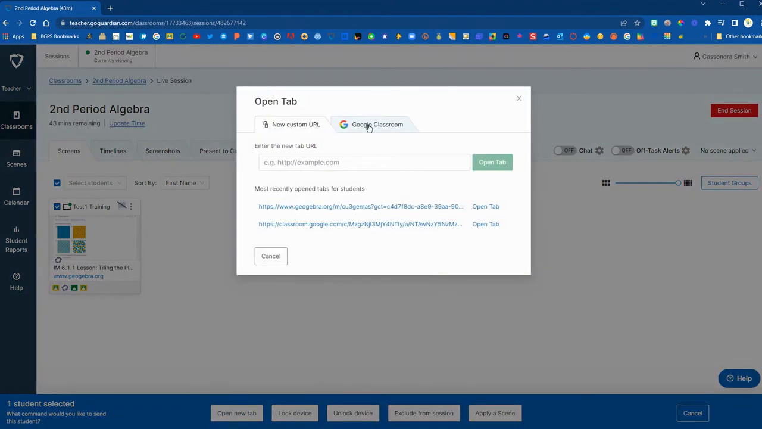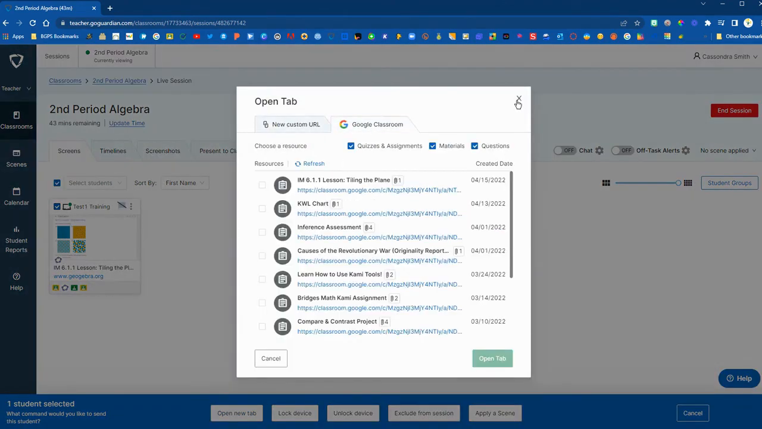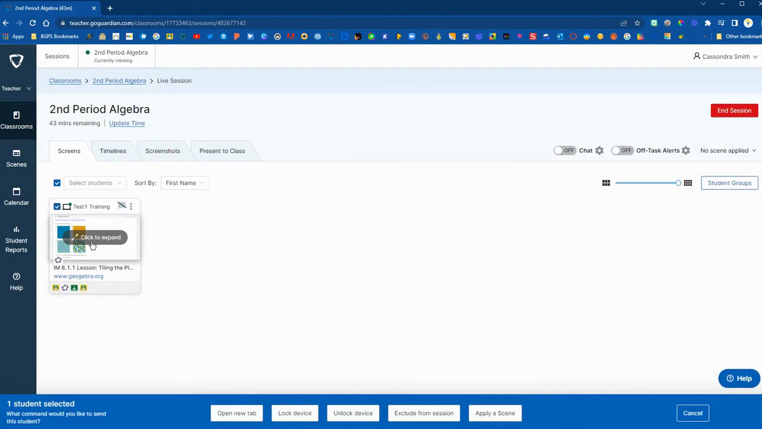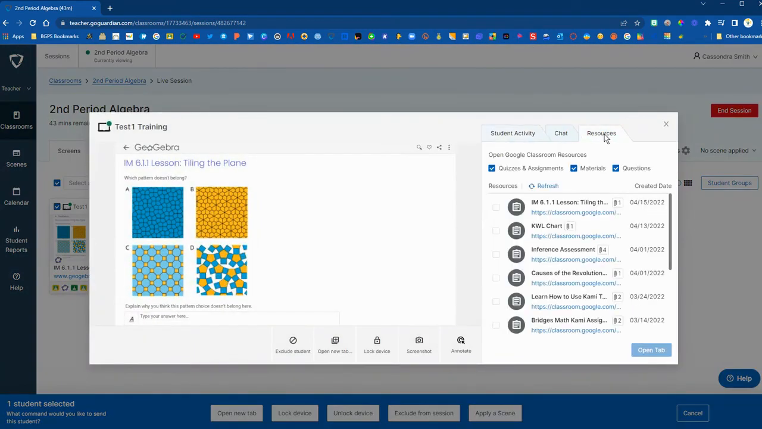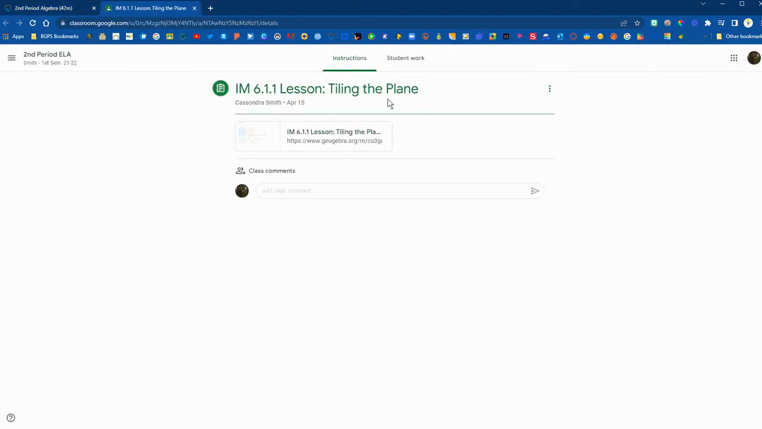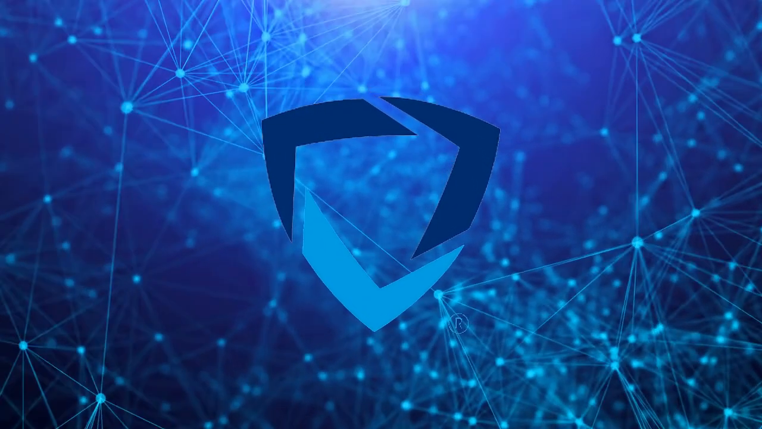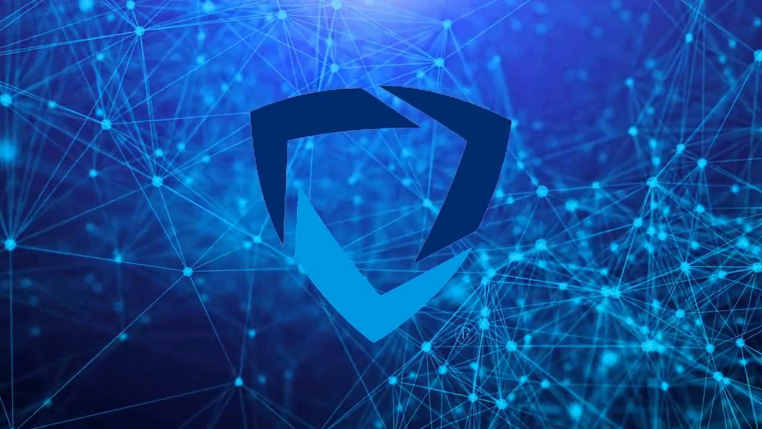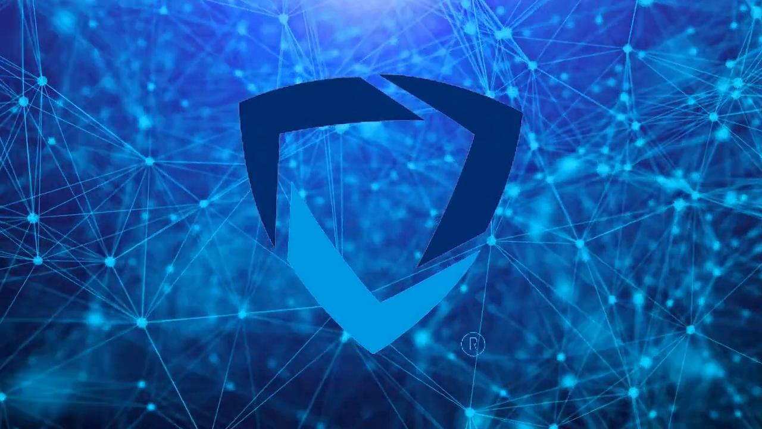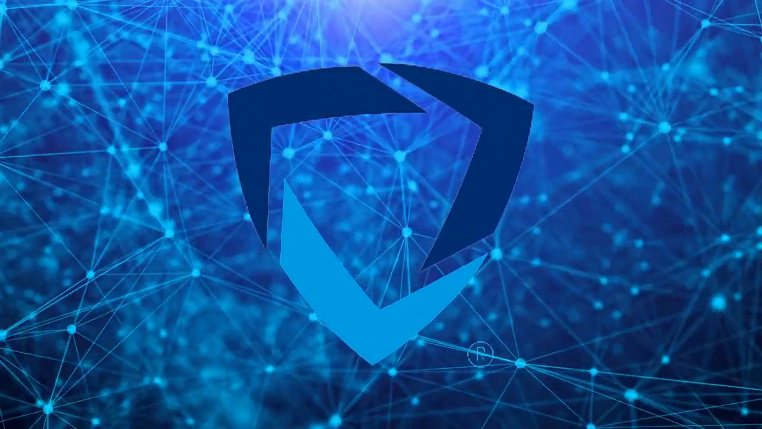So they don't need to take the time to navigate to Google Classroom. This can be especially helpful for younger students that might struggle to get to the right location. So you can save that time and push out an assignment for your students and help them access Google Classroom via GoGuardian Teacher. So in that window, click Resources, or when you open a tab for multiple students, click the Google Classroom tab and push out the assignments as needed.